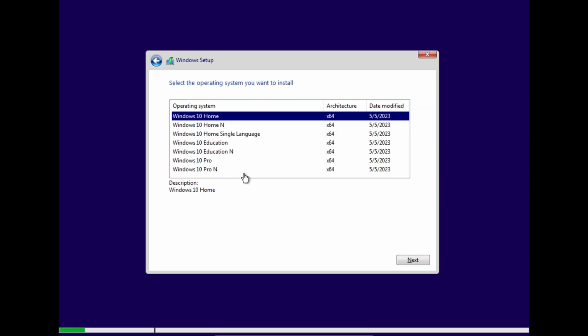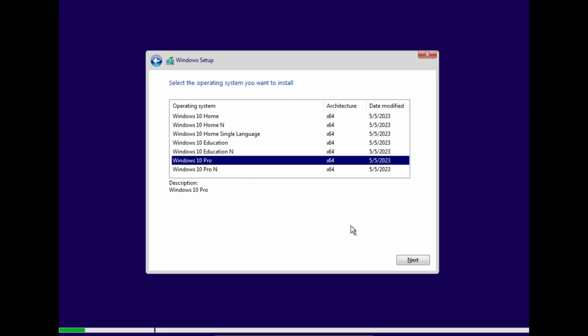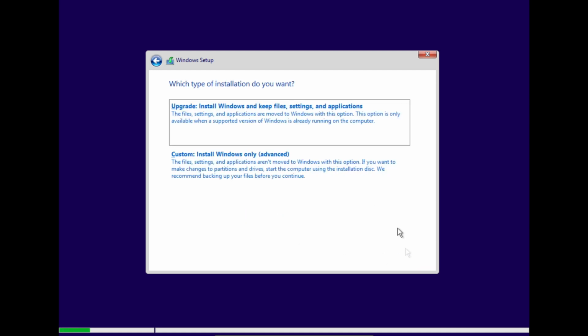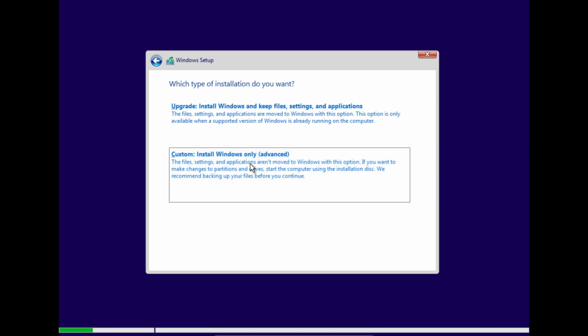Okay, here you can choose any version. For mine I'm going to choose Windows 10 Pro. Click on next, and then accept the license terms. Next, and here a lot of people make a mistake. Okay, we're going to click on custom.